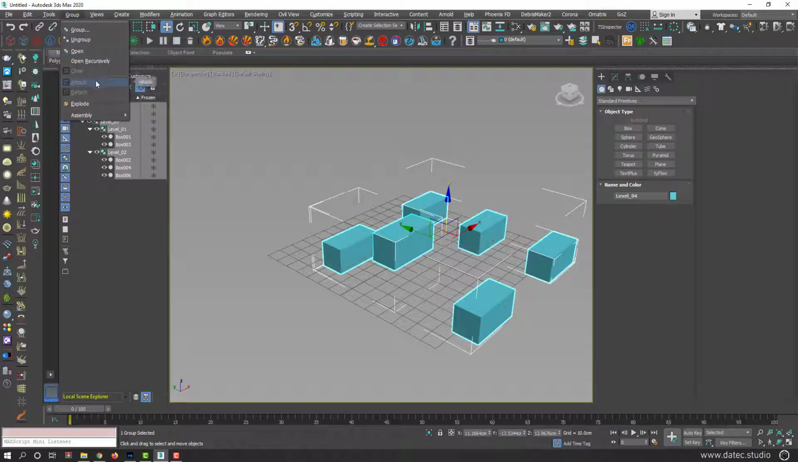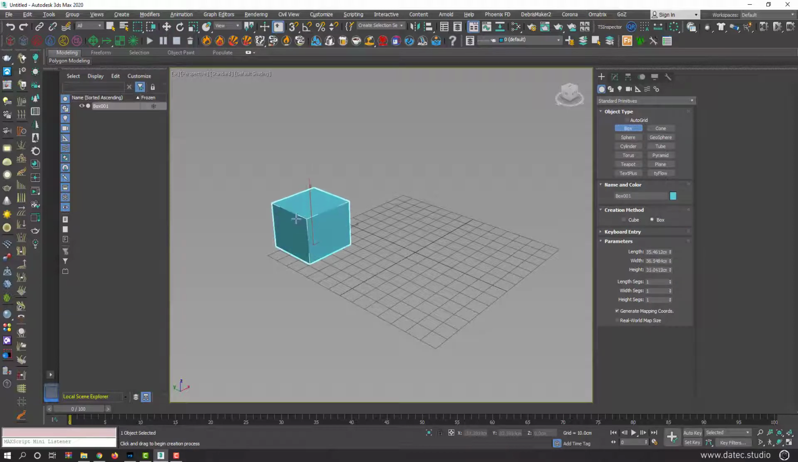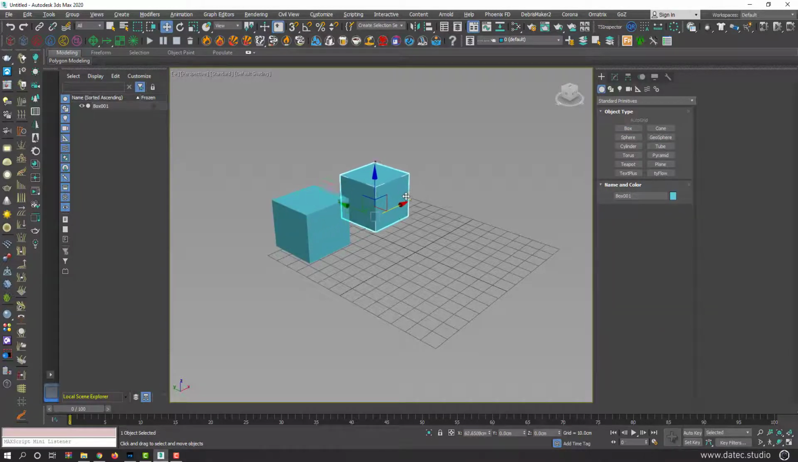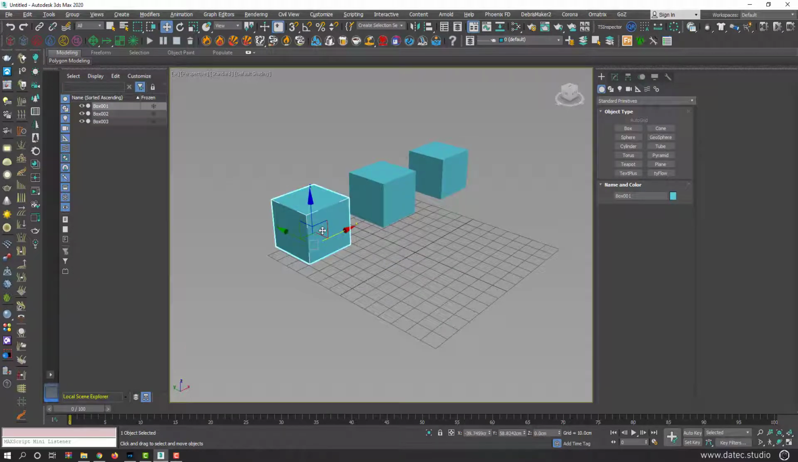And lastly, we have Attach and Detach. I delete these objects here. Allow me to create 3 simple boxes. I select the first box, Group and Group, doesn't matter the name, OK.